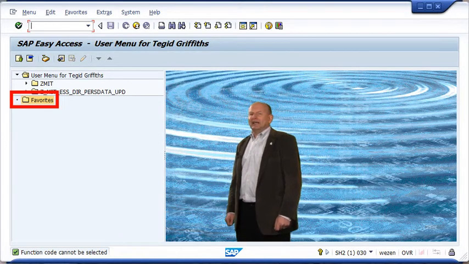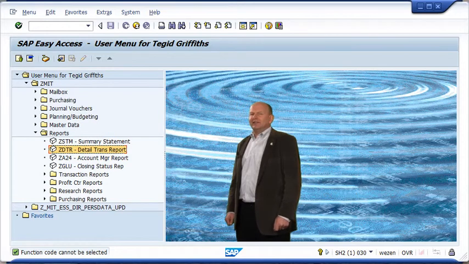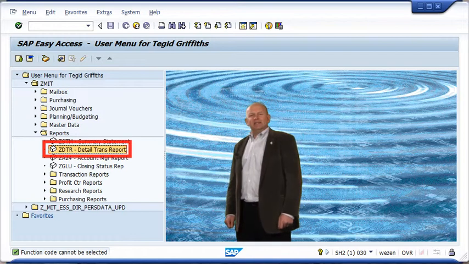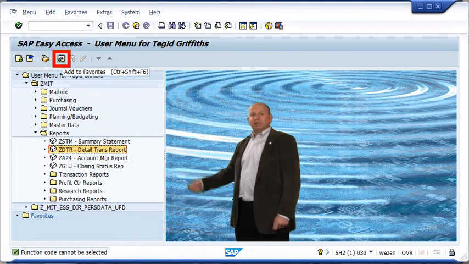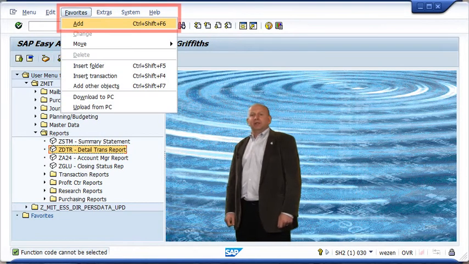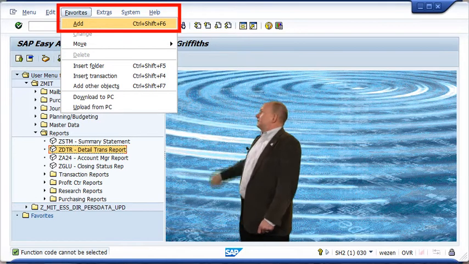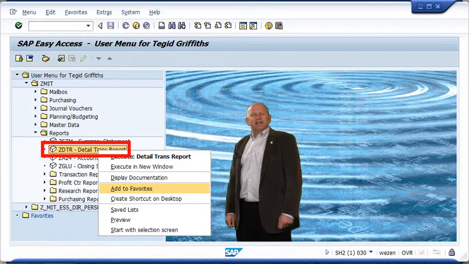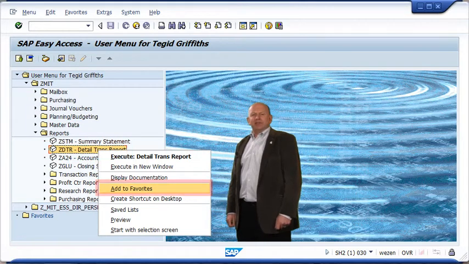So let's see how we can add the detailed transaction report to My Favorites. Expand the tree list and select the detailed transaction report. Then you can either click the Add to Favorites button on the toolbar. From the Favorites menu, select Add. Or right-click on the selected item and select Add to Favorites from the drop-down list.